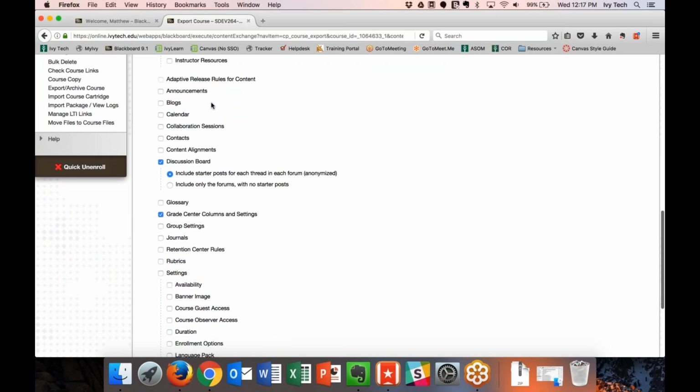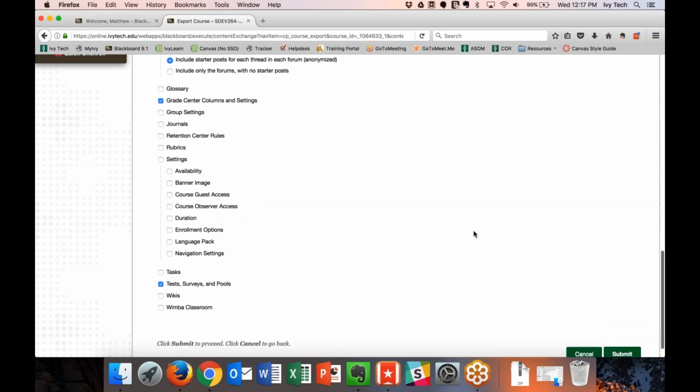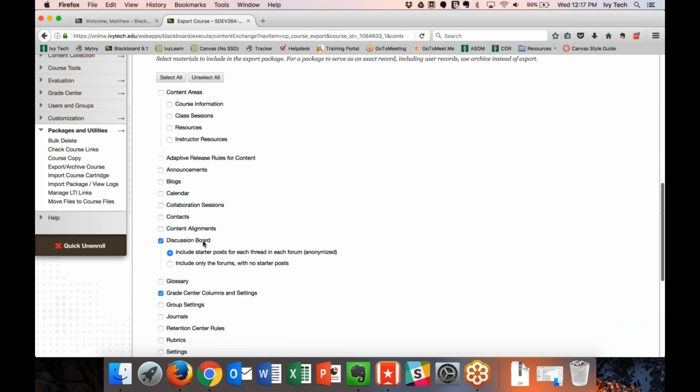You should keep in mind when you're looking at this list of items, there are some that will not transfer, such as blogs, journals, and wikis. IvyLearn doesn't have an equivalent tool for those, so there is no blog tool, no journal tool, and no graded wiki tool. If you try to bring those over, they won't actually come across. You'll have to redevelop those using discussion boards or assignments in IvyLearn.